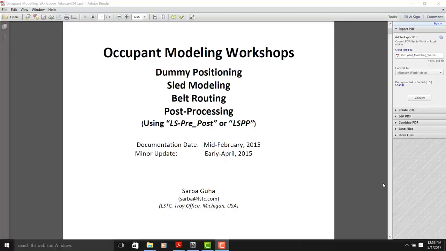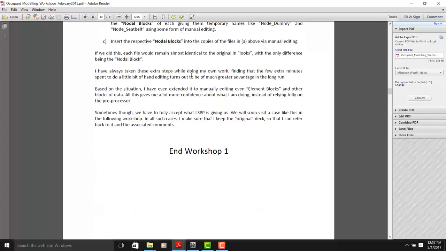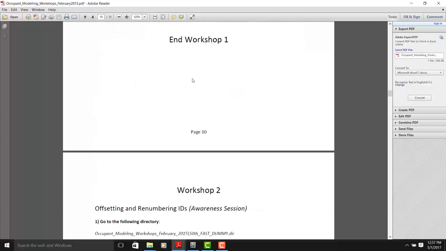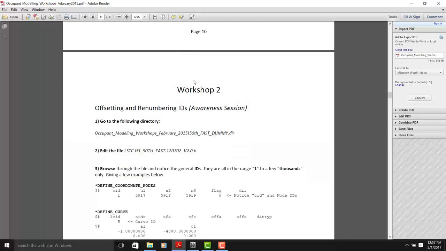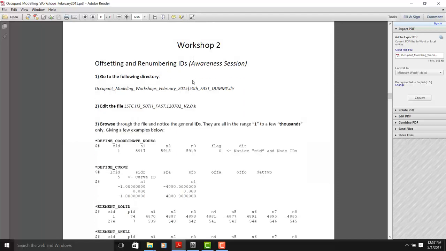Hello everyone, we are doing occupant modeling workshops, and in the last session we had completed workshop 1. So we had come to the end of workshop 1, and now we are going to workshop 2 in the same document. This is on page 11.